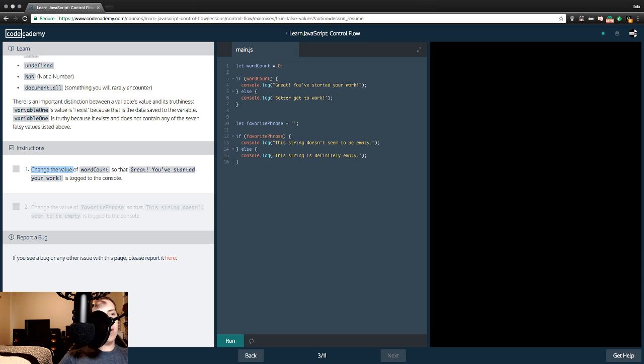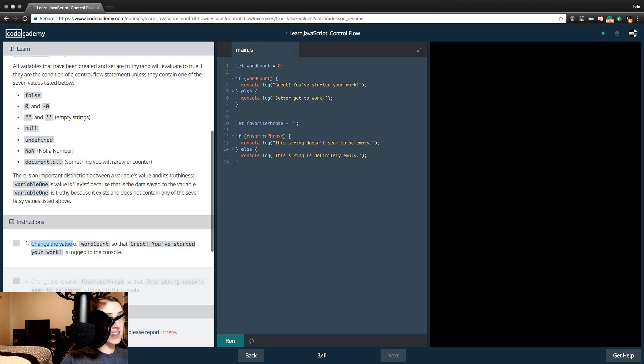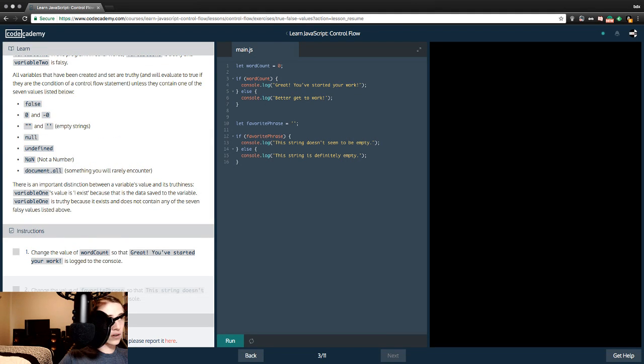Instructions. Change the value of word count so that "great, you've started your work" is logged to the console. Okay, all we have to do is, word count 0 is bad, so we can just give it a value. Anything that isn't one of these 7 will evaluate to true. So let's go ahead and do that. 1, and run.